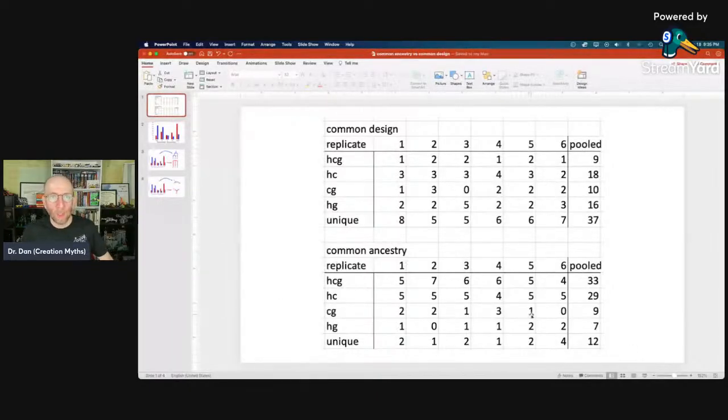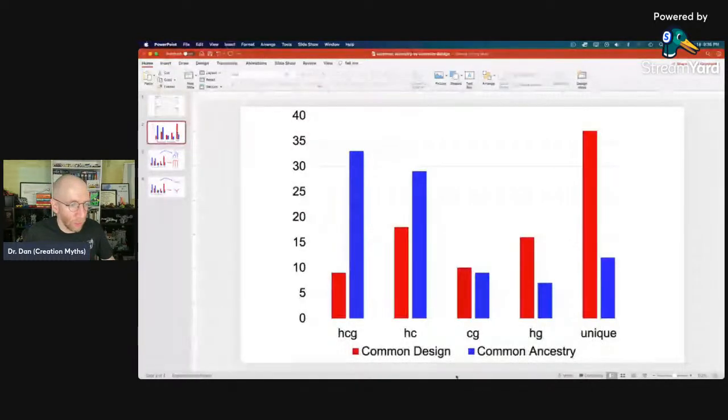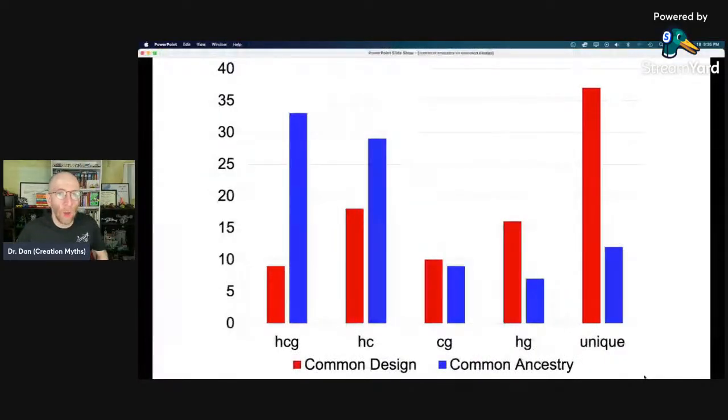Rather than go through spreadsheets of numbers, I'll just show you the graph. That's nice and easy. Here, let me make it nice and big for us. And you can see here the exact same pattern where with common design, you tend to get lots of unique variation within each lineage because that variation has to accumulate independently when they get off the ark or whatever, right? Whereas in the common ancestry model, you see the most similarity across human, chimp, gorilla, and human chimp because those are the lineages that share common ancestry.